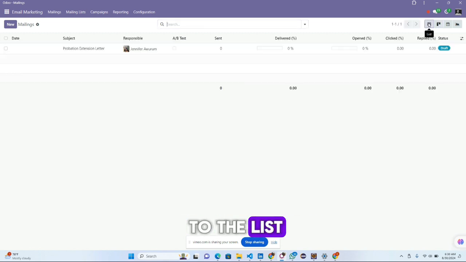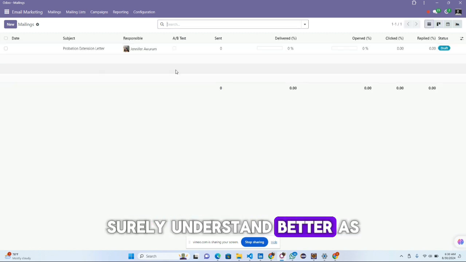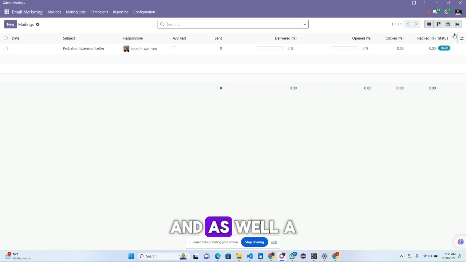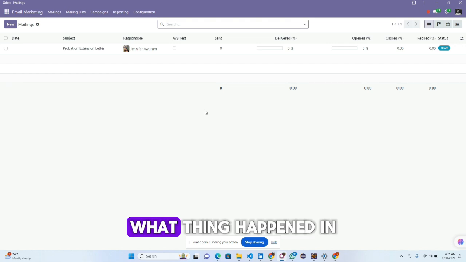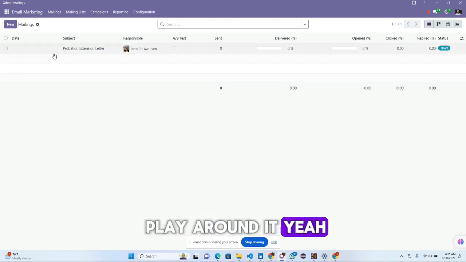These two views give you different ways of seeing how the mailing looks. Let me go back to the list. It will give you another view. Whichever one you understand better, that's the one you go for. There is also a graph here to give you a graphical representation of everything happening in the mailing app. You can play around with it, but this is basically it about the mailing app.